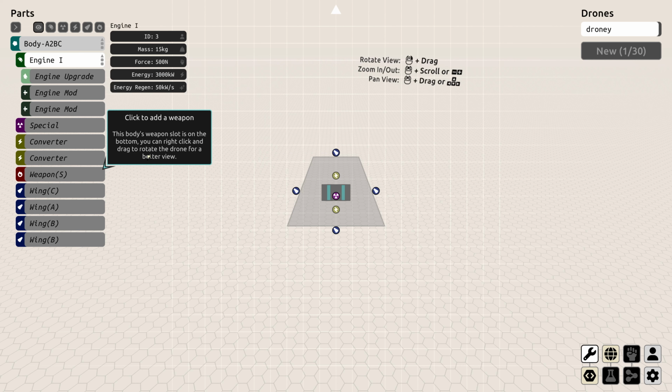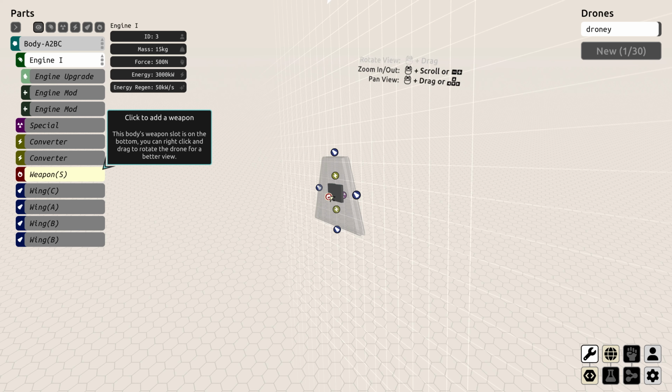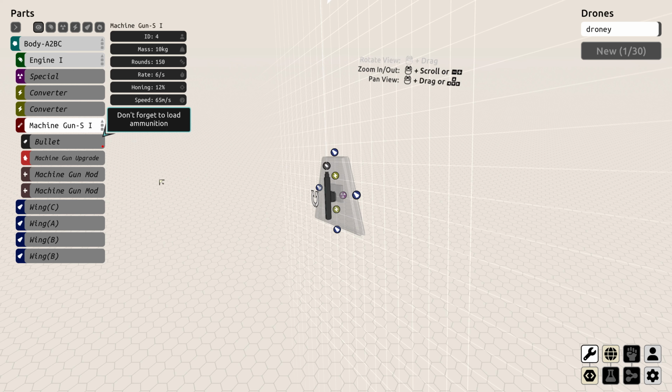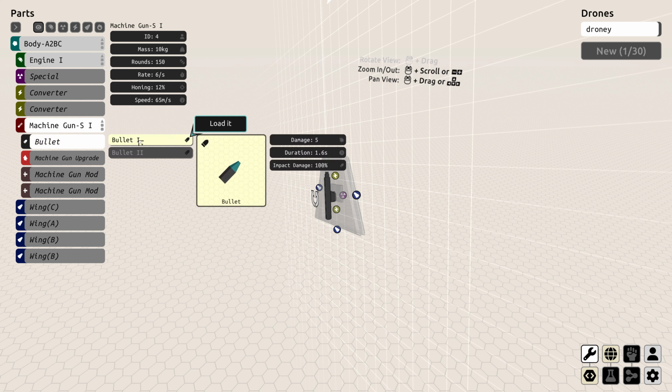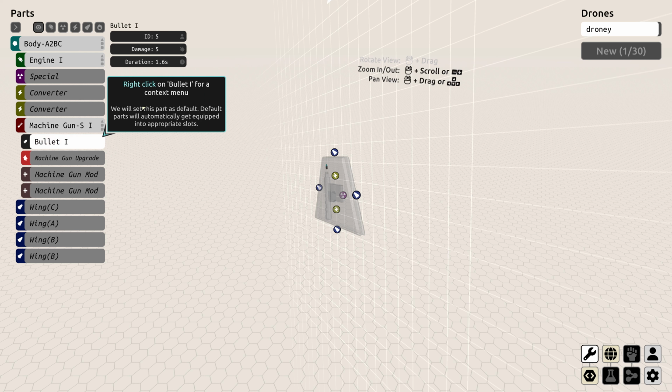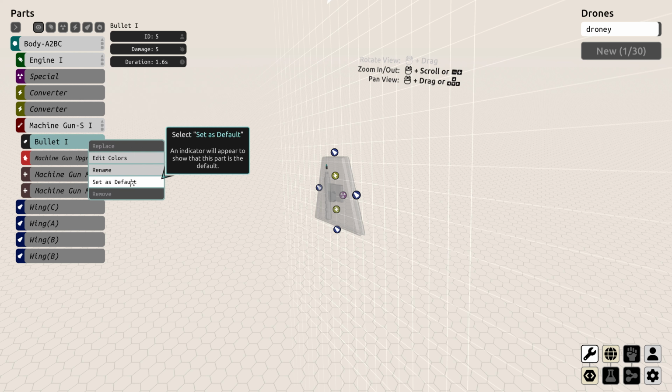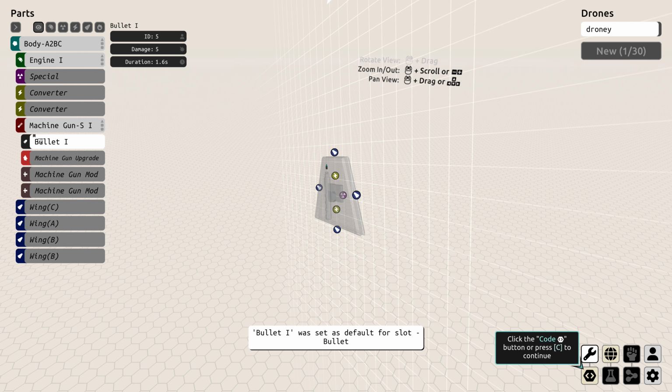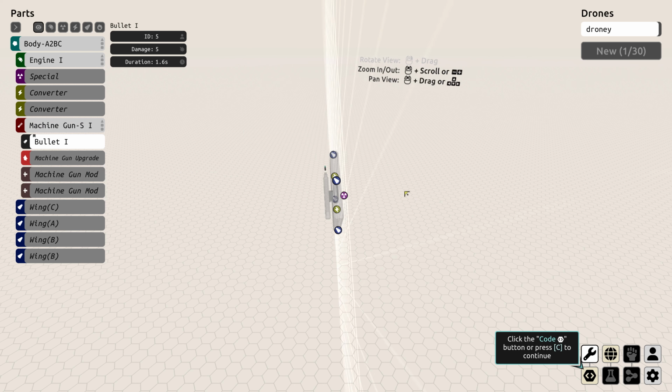So weapon slot, it says the weapons are on the bottom. It's over here, if you can see. So you can click here, right there. Each weapon needs ammunition, or lasers need an emitter, so remember to load that. This is kind of a new thing. You can right click on any part to set it as default and it will always get equipped if that slot is available. So if you right click here you can set as default, and you can see the little bookmark there that it is set as default and it informs you here.